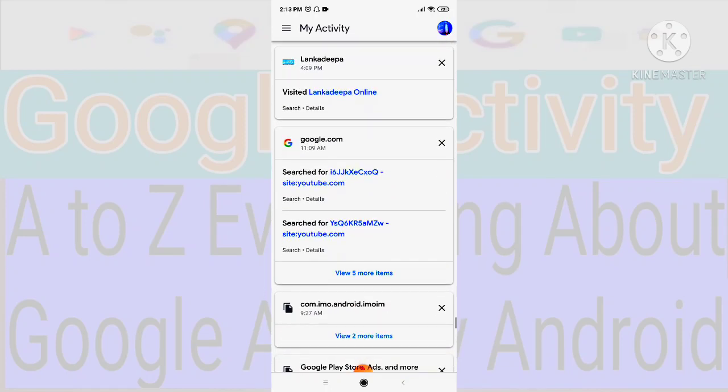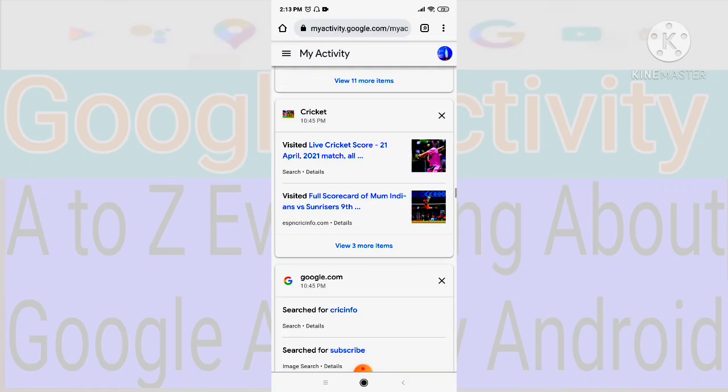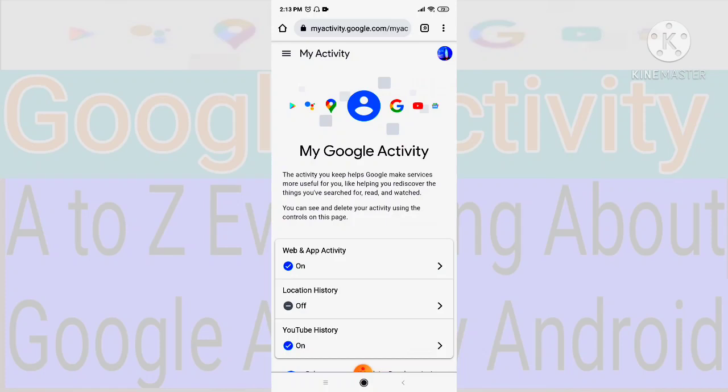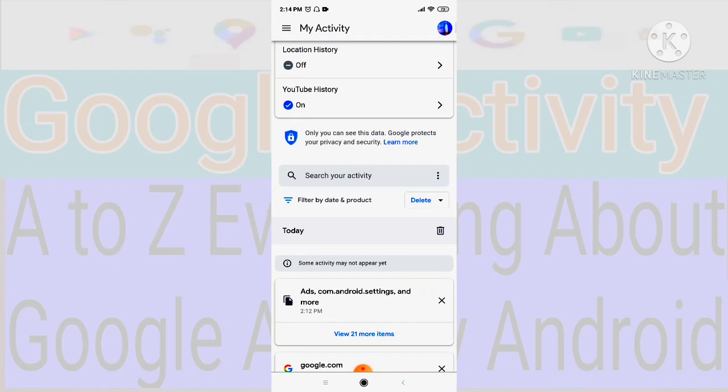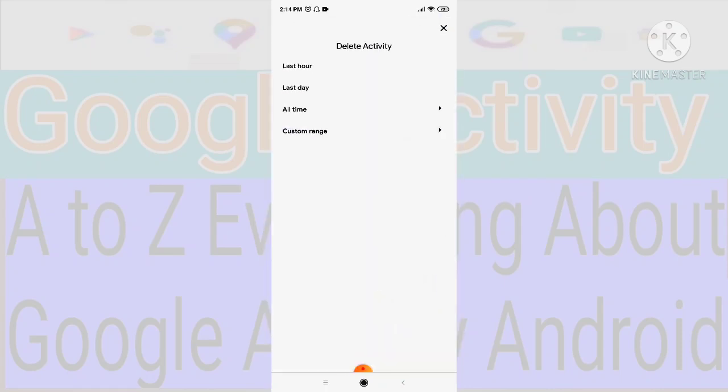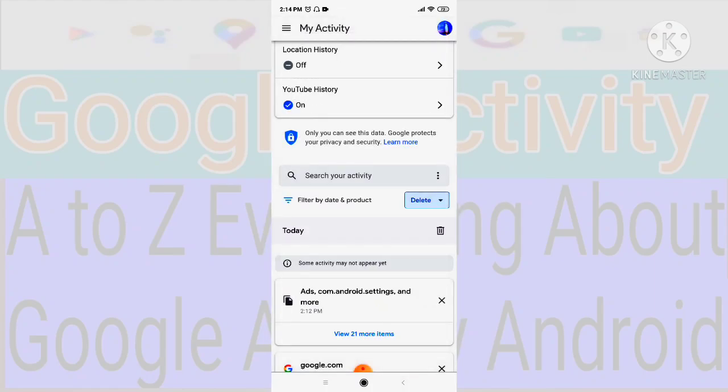Anything you watch, anything you search, any activities on your mobile, it keeps the result and keeps history in your my Google activity. So you can delete it easily. It's like this, filter by, you can find the delete option somewhere, filter by date and product. If you touch this one, you can see last hour, last day, all time and custom range. If you find anything in the last hour, last day, or all time, you can delete it simply. So I don't want to delete this one.